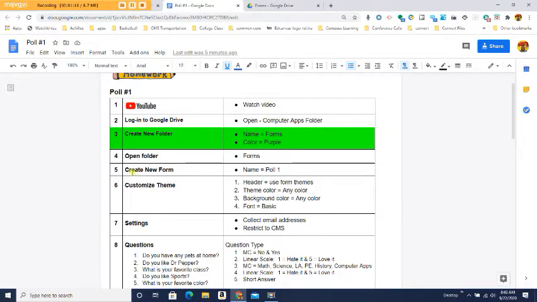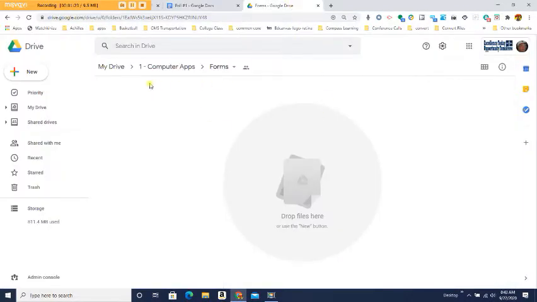That's what I did. Step number 5, we're going to create a new form and we're going to name it Poll 1. So how do I know I'm working in my folder forms? Well, if you look at your folder line right here, it's the furthest one to the right. It's Forms. So I'm working in my folder called Forms.